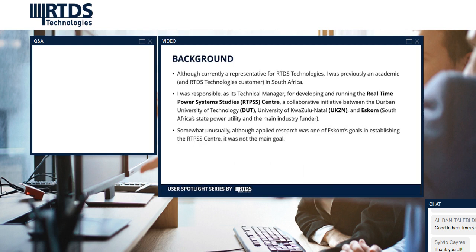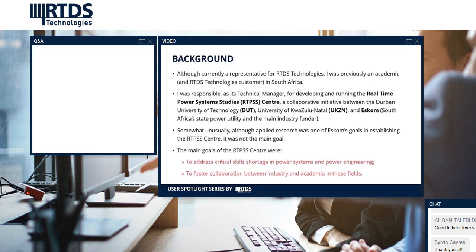Somewhat unusually, although applied research was one of the goals of Eskom in establishing this RTPSS center, it wasn't the main goal. The main goal in establishing the RTPSS center was to address a critical skills shortage that was identified at the time in the area of power systems and power engineering, and then to foster collaboration between industry engineers, particularly within Eskom, and academics at universities around the country in these fields.